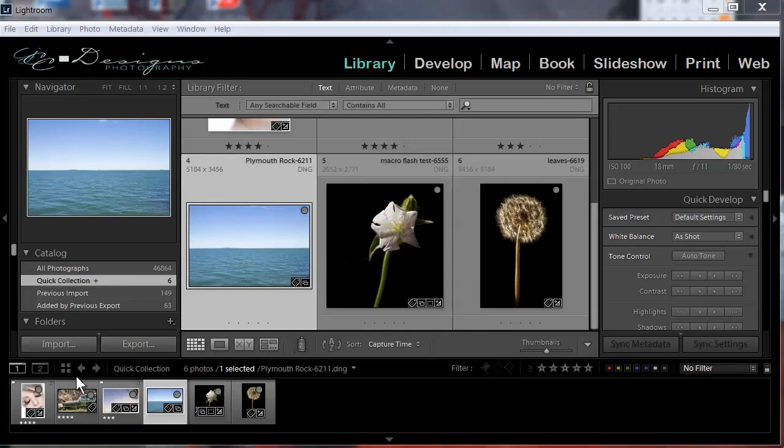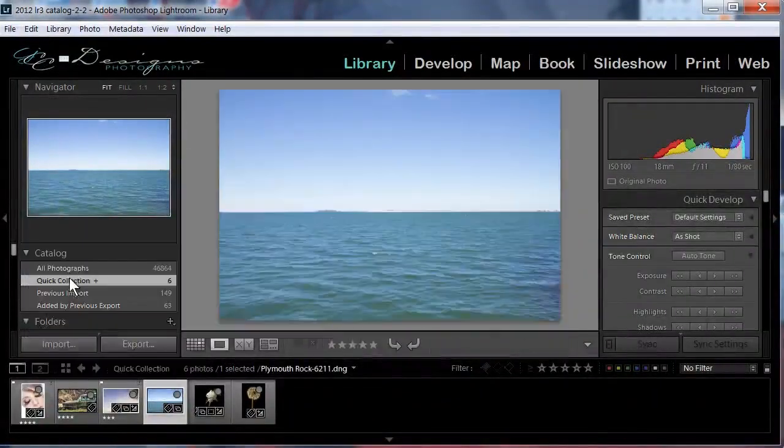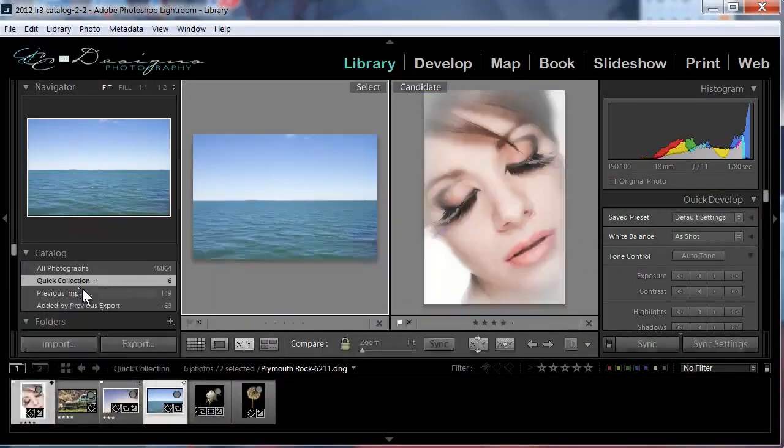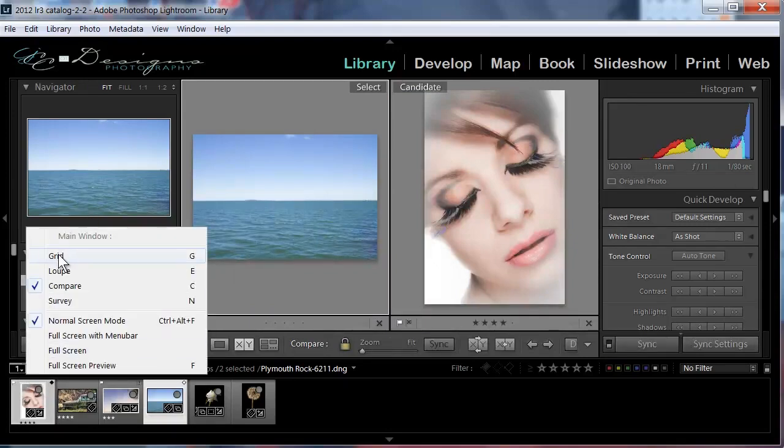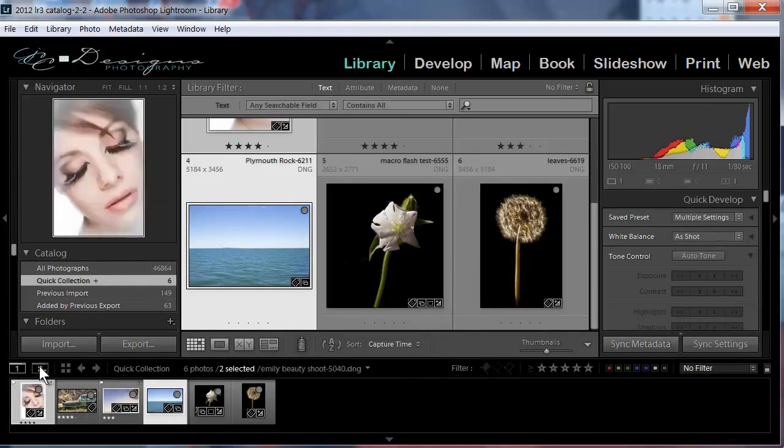Today we're in the library module and we're looking at some of the bars down at the bottom here. This black bar has some things for dual monitors, and this is monitor 1, and here you can check off what kind of view, loupe view, grid view, compare view, you want to see your images in here. There are a lot of different ways to do this. You also have those same views right here if you have them turned on.